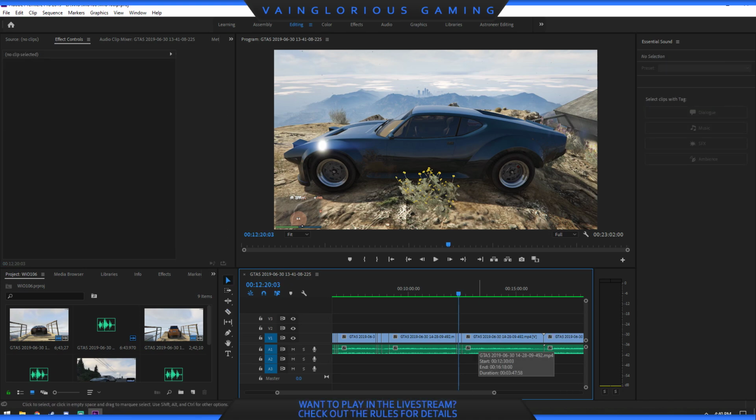And if you're wondering how I'm switching back and forth between all of these without clicking on them, it's just C and V. C puts it into cut mode. V puts it back into regular selection tool mode. I don't know all the shortcuts for all the other ones because I don't use them that much.